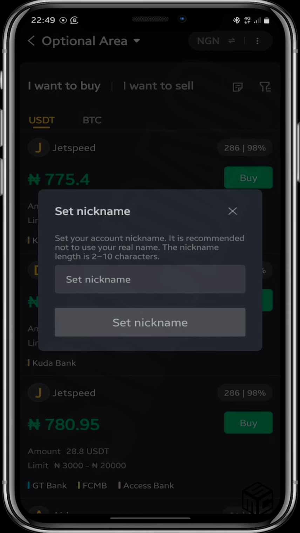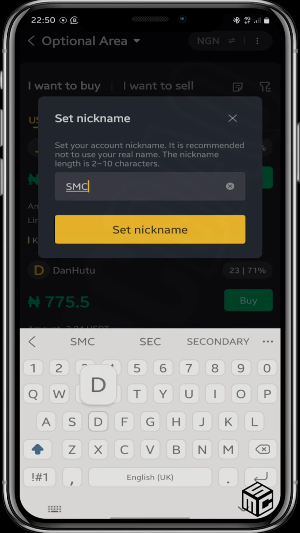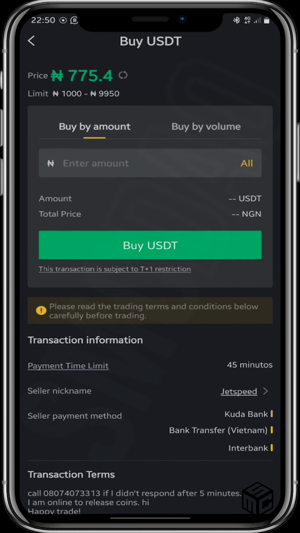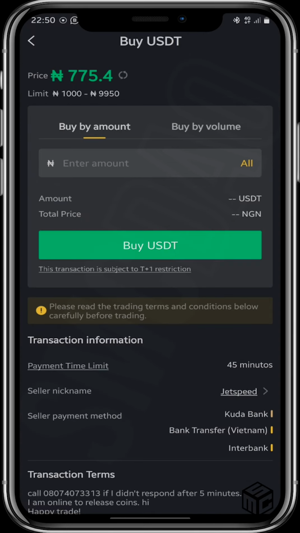And I'm required to set a nickname. Now that I have done that, I will click on buy. This page shows up. On this page, you are required to put in the amount of Naira you want to send in to get USDT. You don't have to be scared of this process. It is verified and your funds will not get missing.